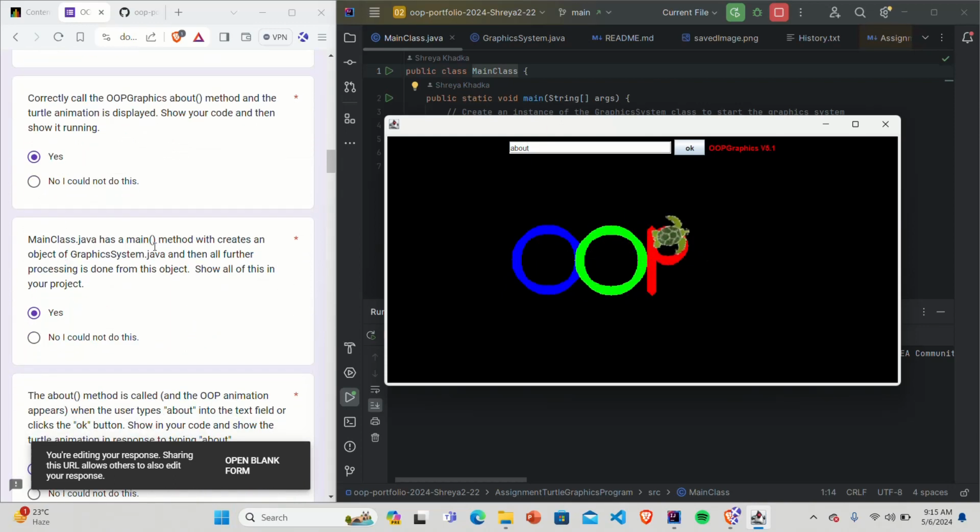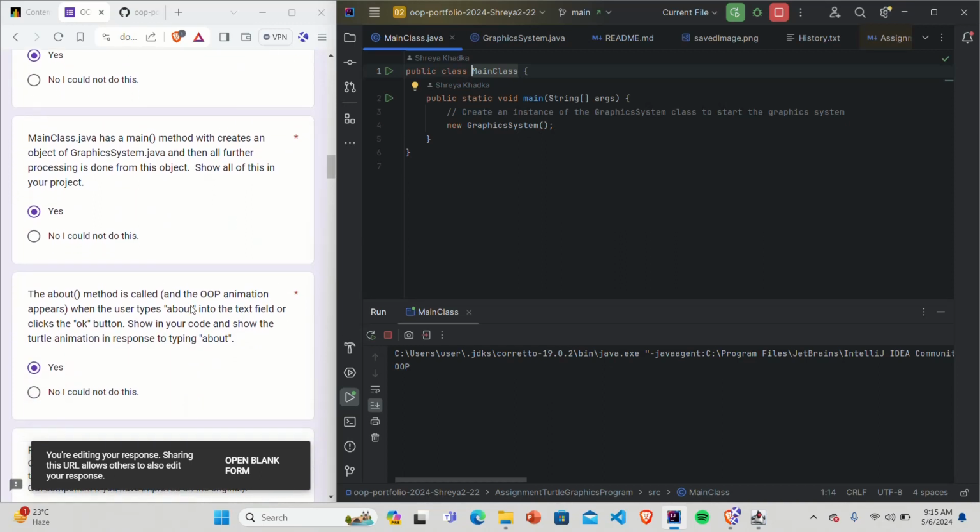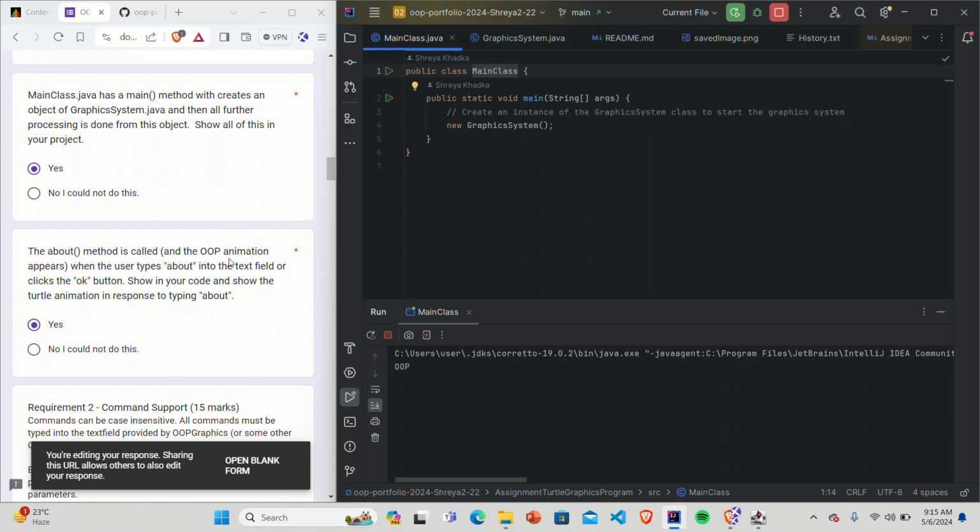Main class.java has a main method which creates an object of graphics system.java, and then all further processing is done from this object. So all of this in your project. So in my main class, this is my main method, and in this method I've created an instance of the graphics system class to start the graphics system. So the about method is called.